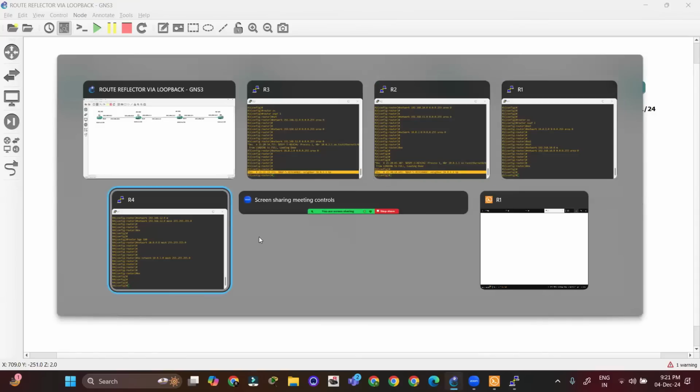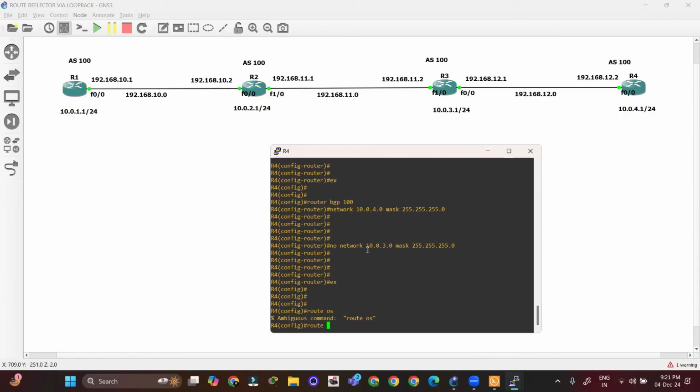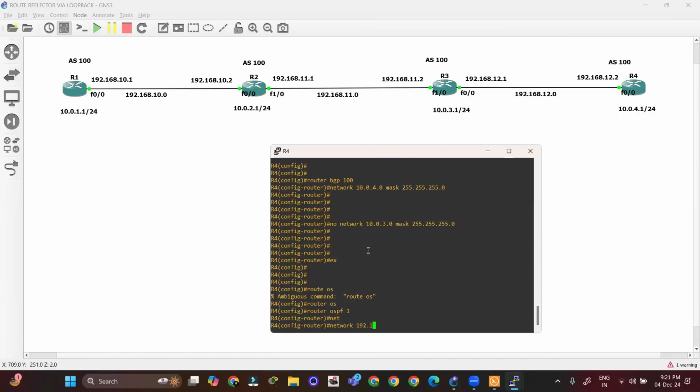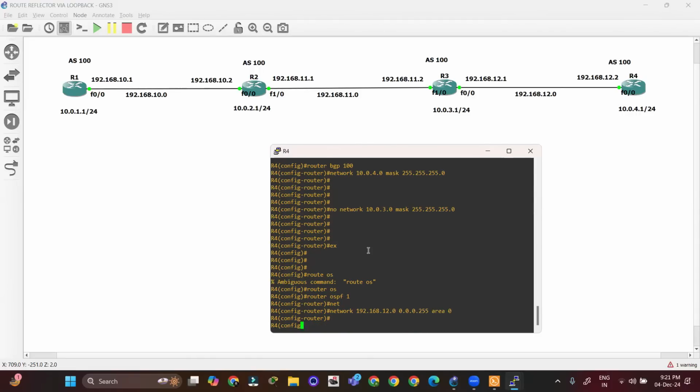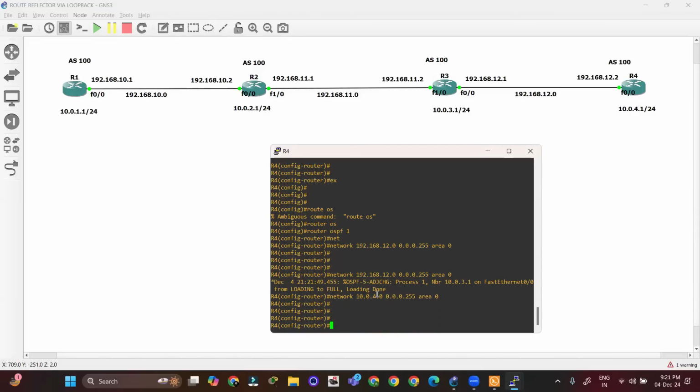Let's go to router number 4. So router OSPF 1 network 192.168.12.0, okay, 0.0.0.255 area will be 0. Network will be 10.0.4.0 and area 0. Soon you will get the message of neighborship with the OSPF also. This is the OSPF message, sorry.